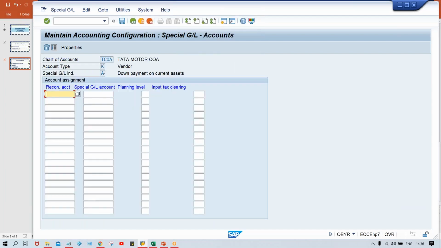Against this special GL indicator A, the key means the account type. For vendor, the account type is K. For customer, it is D. For GL, it is S. For asset, it is A. And for material, it is M. These are the account types.